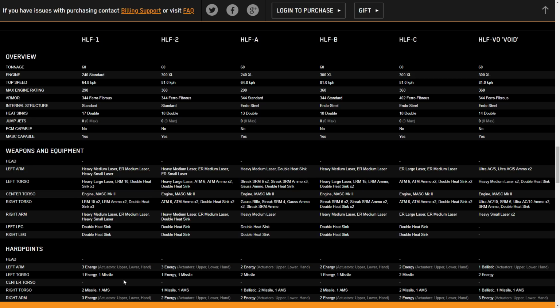Then for a missile support sort of thing, you can do LRMs if you wish, but also you can do triple ATM-9, four ER medium lasers, the XL290, say around five and a half tons of ammo, extra double heatsinks. So quite nice there. Relatively good sort of energy-based with a little bit of missile flavor.